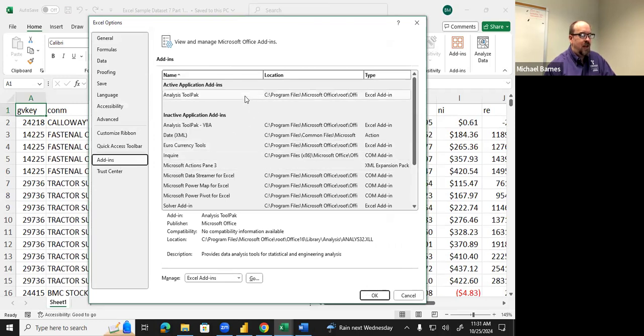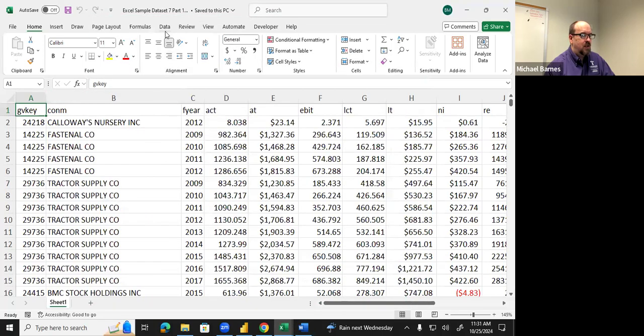Some of you may have the Analysis ToolPak enabled. If you don't, do not enable it. I'm actually going to disable it. We're having some issues currently on the network with the Analysis ToolPak. Basically, it's going to say there's an error. If I click on Data, it gives us a bit of a Visual Basic error.